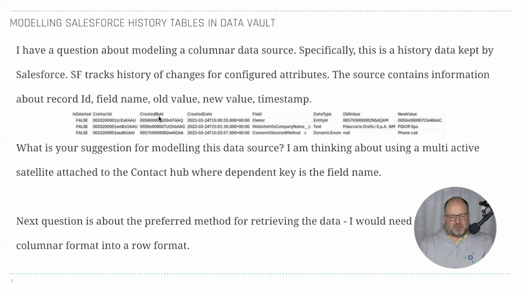But you also have the created by user ID. The created by ID, that's the user ID essentially of the user who created the record. So you're looking at a relationship, at least assuming that the user is also a hub. So when you have two hubs here, that's a relationship. Now you could have a link between those two hubs that you already have most probably for contact and user, and then have a multi-actor satellite attached to that where you capture this data.